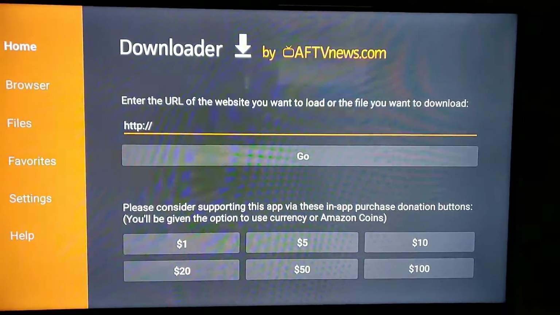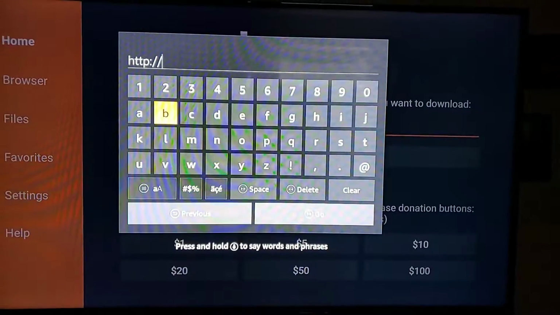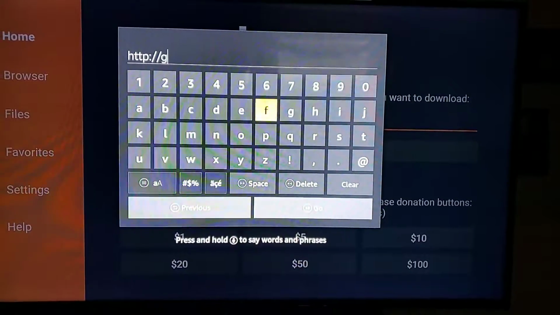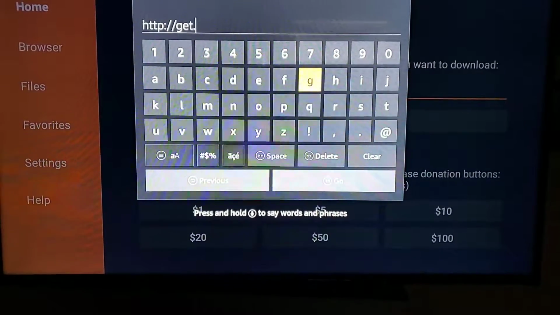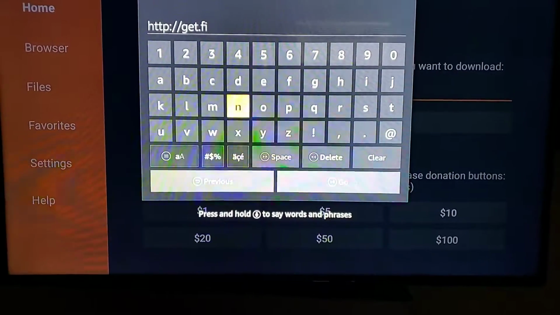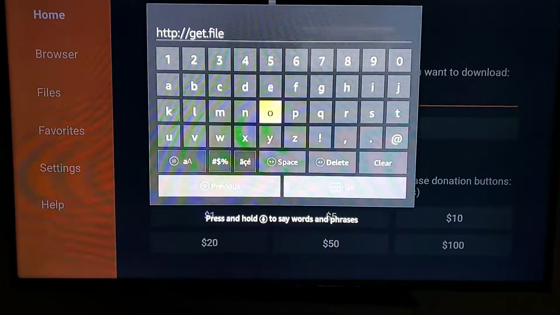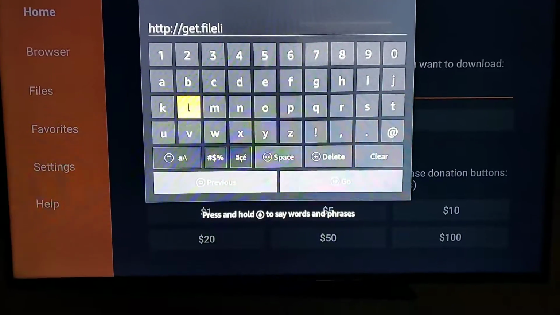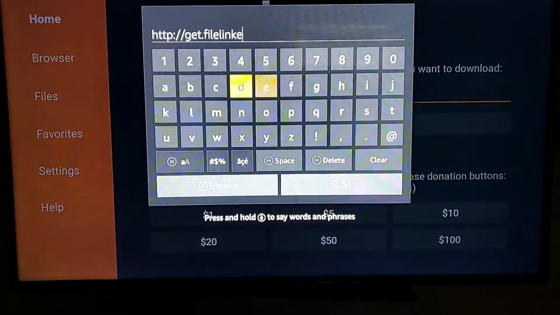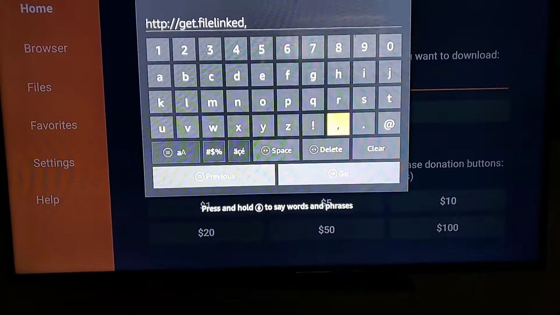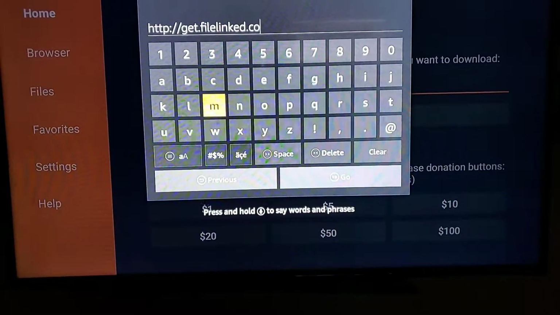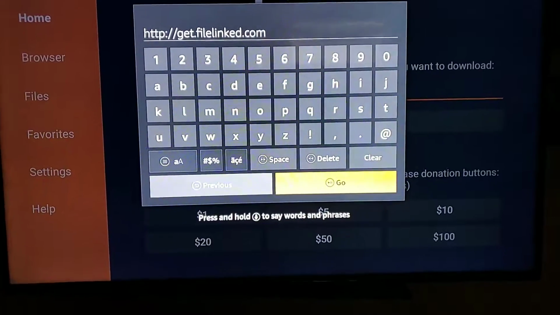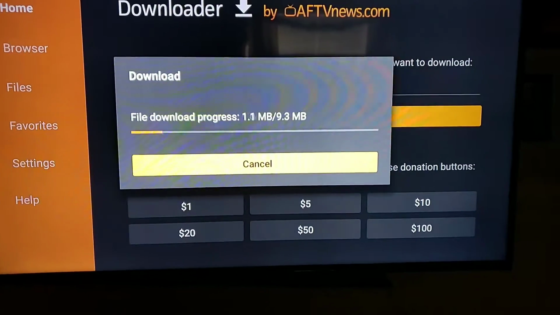And it looks like we already have Filelinked, but we'll go ahead and type it in here. What we're typing in is get.filelinked.com. Alright, and then hit go. And it'll download.